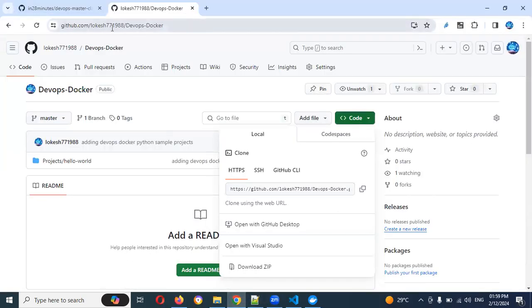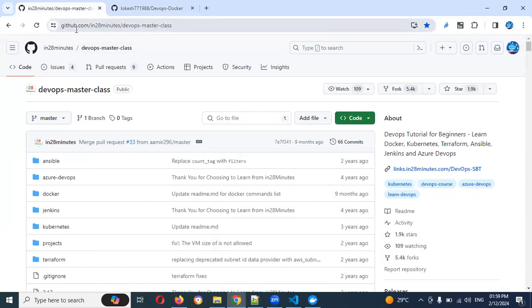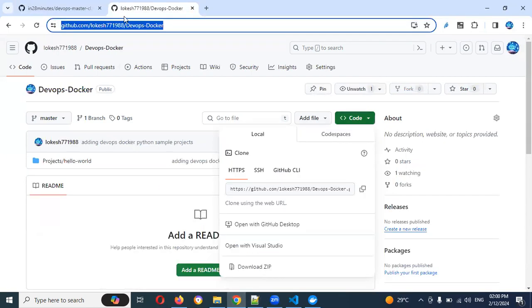Here is my repo, that is github.com/lokesh771988/devops-iphone-docker. This is my repo, and this is github.com/in28minutes/devops-master-classes. This is also another public repo. You can clone any one of them, and you can search.